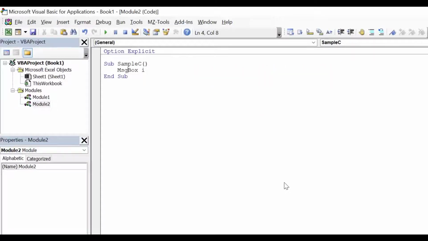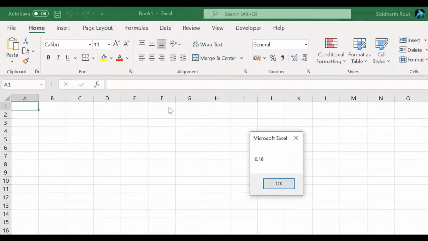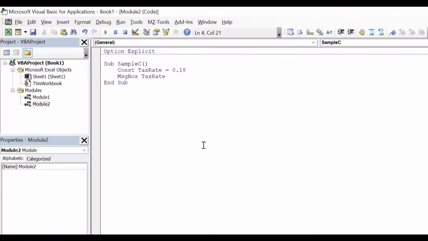The same is applicable for constants. You can declare a constant within a procedure to restrict its accessibility. Classic case would be tax rate, where you want different calculations using different tax rates. Let's take an example. So I'm going to delete this and I will declare my constant using the keyword const. Tax rate is equal to 0.18, which is 18%. Let's say I want to display this tax rate using a message box. Now when I run this, I get 0.18, which is fine.